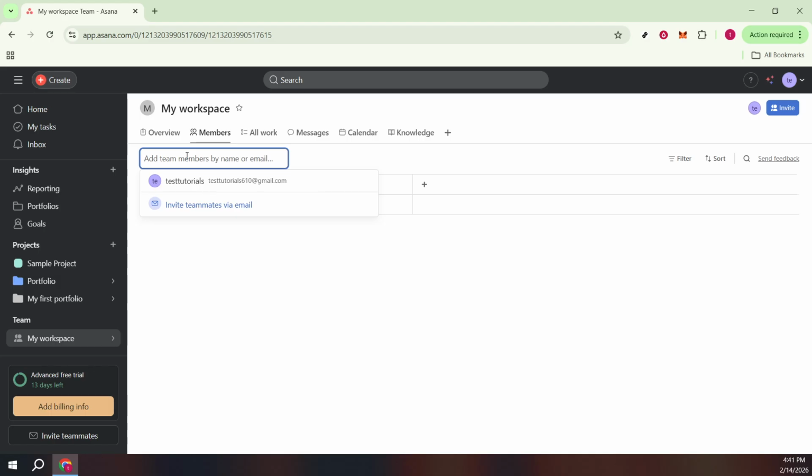You'll see new entries appear as pending until the person accepts. If they can't find the email, have them check spam or search for Asana. You can always return to the Members tab to confirm status, resend an invite, or fine-tune access later.